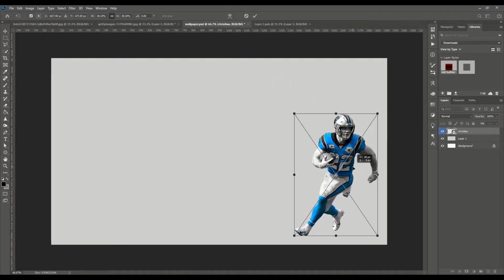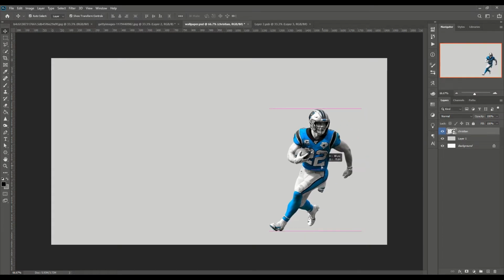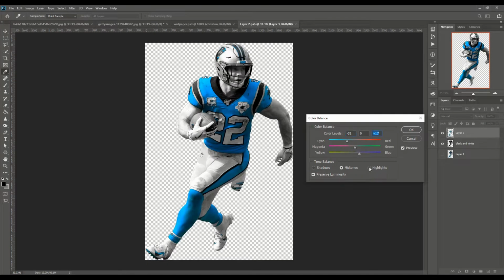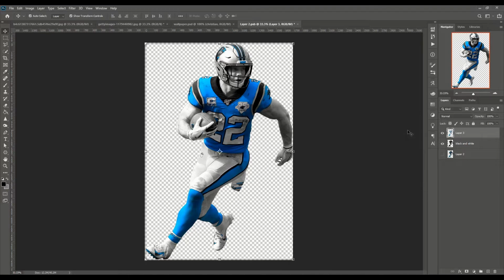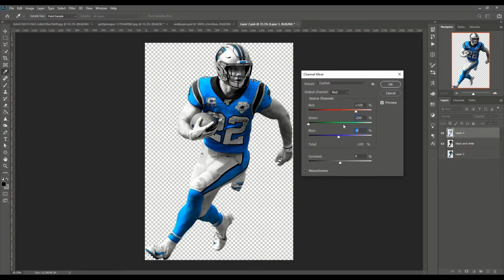Now, back in the wallpaper file, I can move McCaffrey around and position him where he needs to be. I decided I wanted the blues to be more saturated, so I used color balance to bring out the cyans in the image. I also go to Image, Adjustments, Channel Mixer, and take the green values all the way down and push up the reds. There, a nice vibrant blue.